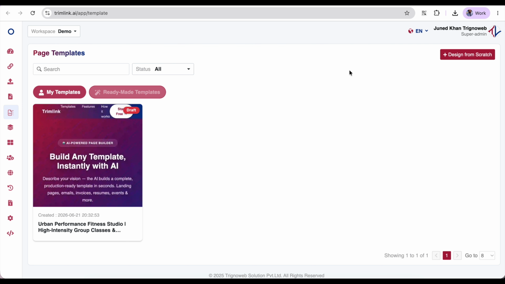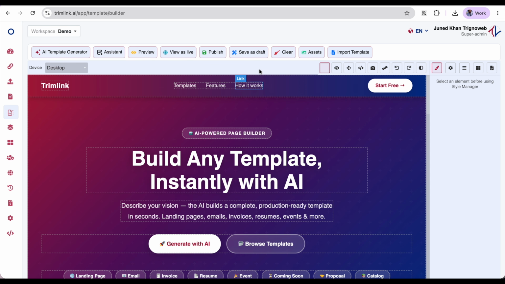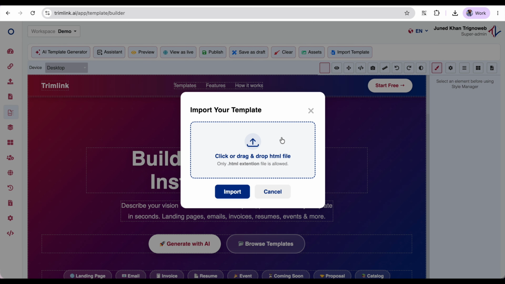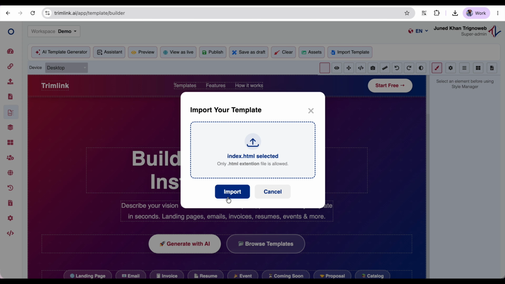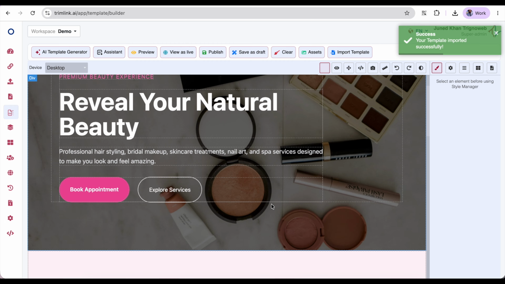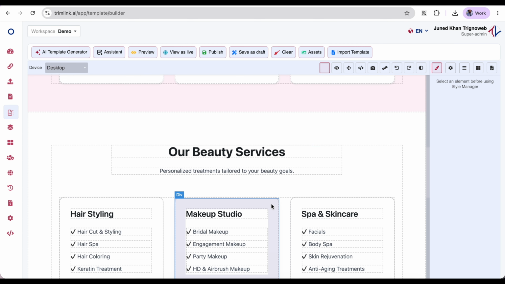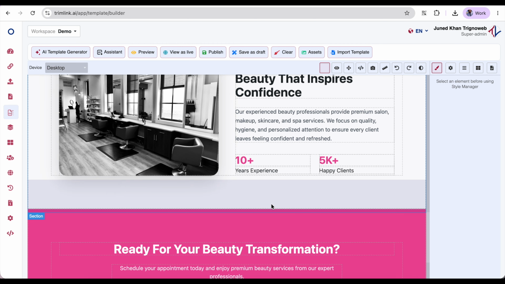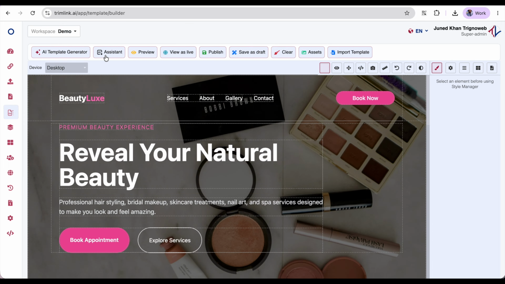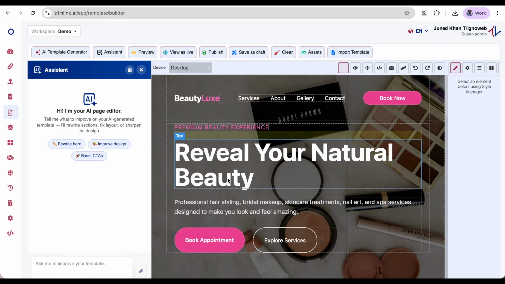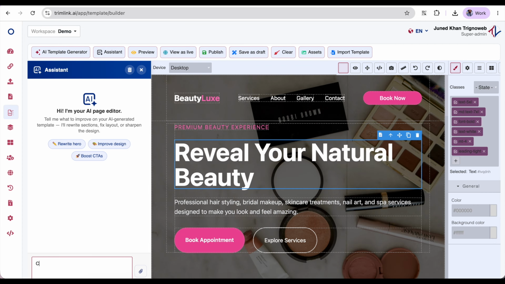Already have a landing page built elsewhere? No problem. Trimlink allows you to import your own HTML templates directly into the builder. Simply paste your HTML code or upload your template file. After importing, the page becomes fully editable, allowing you to update content, styling, and layouts using the visual builder. This makes it easy to migrate existing projects into Trimlink.